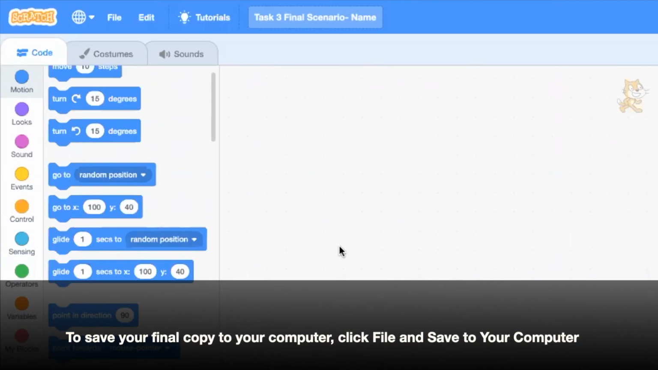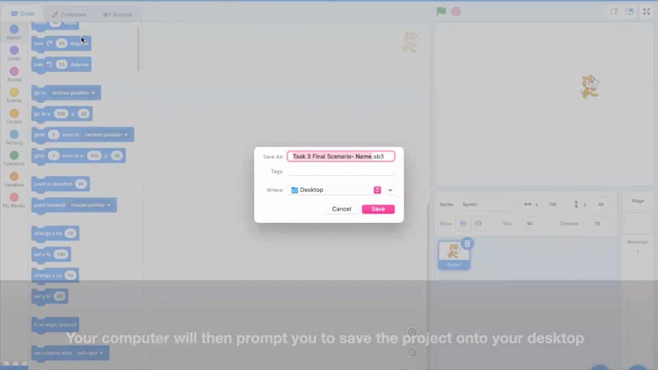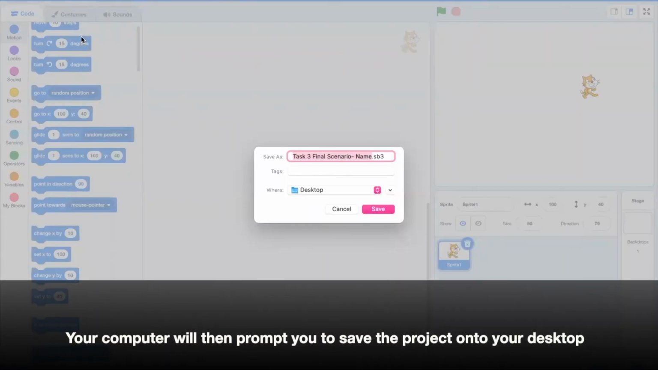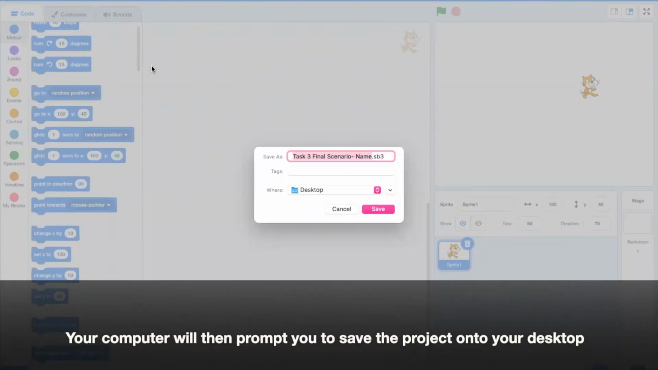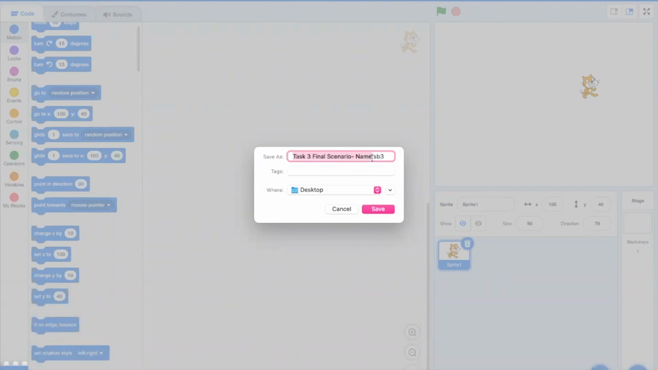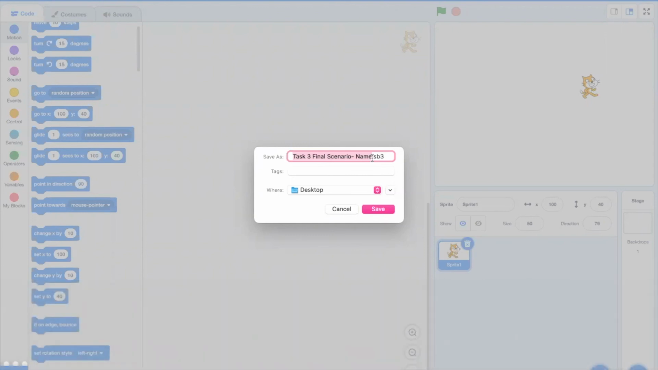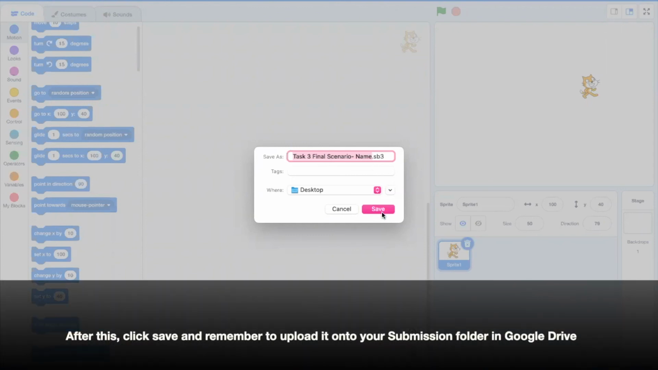To save to your computer, click File, and click Save to your computer. Your computer will then prompt you to save the project onto your desktop. Remember to name it as Task 3, Final Scenario, and then your name. If you named it already when you were first naming your Scratch project, it should be the same here, so don't worry about that. After this, click Save, and remember to upload it onto your submission folder on Google Drive.